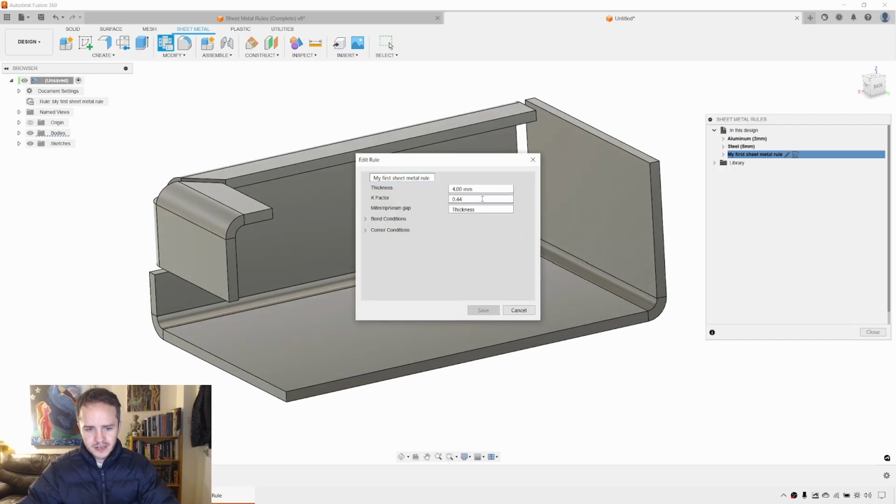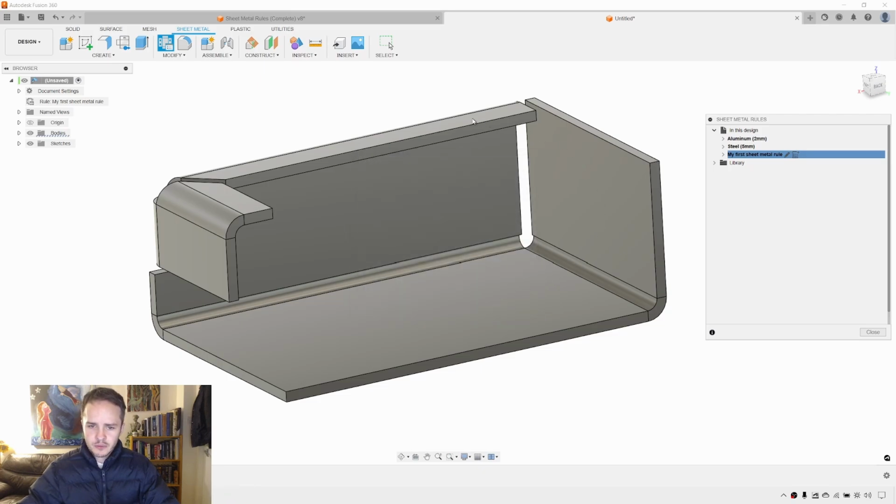And this time here we've got K factor. This is a little bit academic and it's definitely worth looking up. It's a factor that affects how the sheet metal unfolds and folds. So for the sake of this exercise, we'll change it to 0.512 and hit Save. And you'll notice that there was no change in the geometry of the design. That's because it doesn't affect the folded geometry, but only how it unfolds. A little bit on that later.